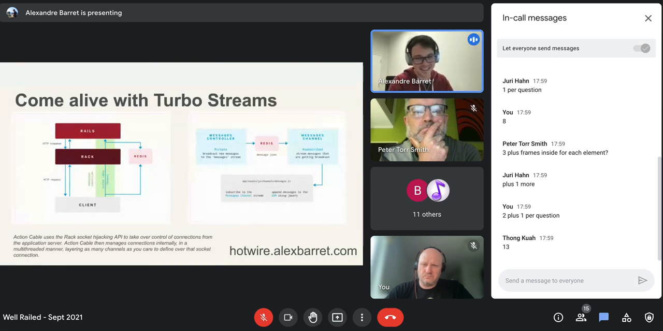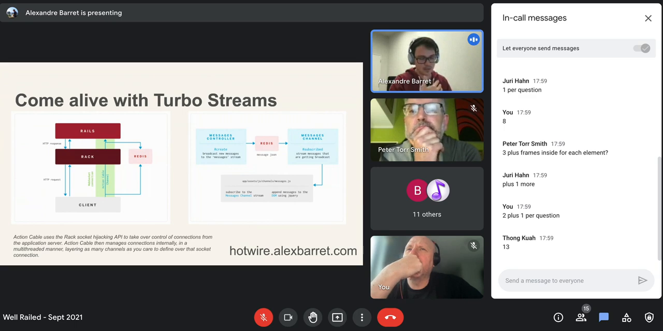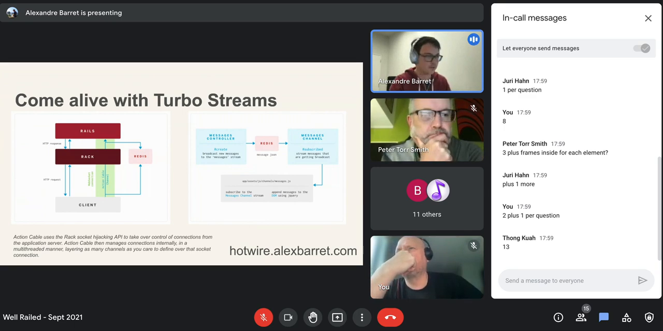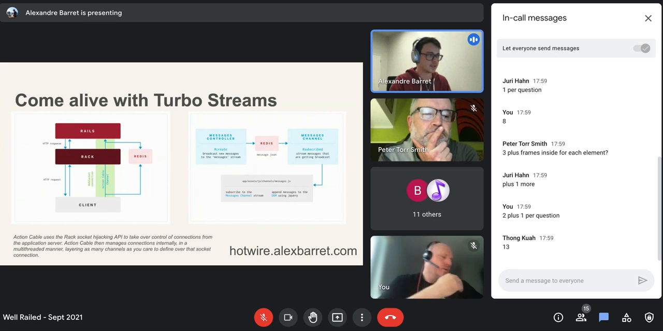Before that, I will talk about Redis and how Turbo Streams is handled. Turbo Streams and Hotwire use what's called Action Cable, which was introduced in Rails 5. For it to work, I thought you needed Redis, when in fact Redis is just a data store for the data that you pass through the WebSockets.